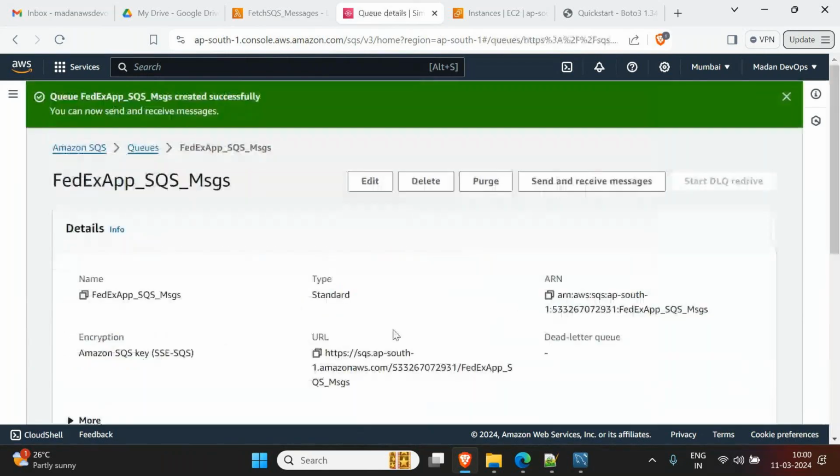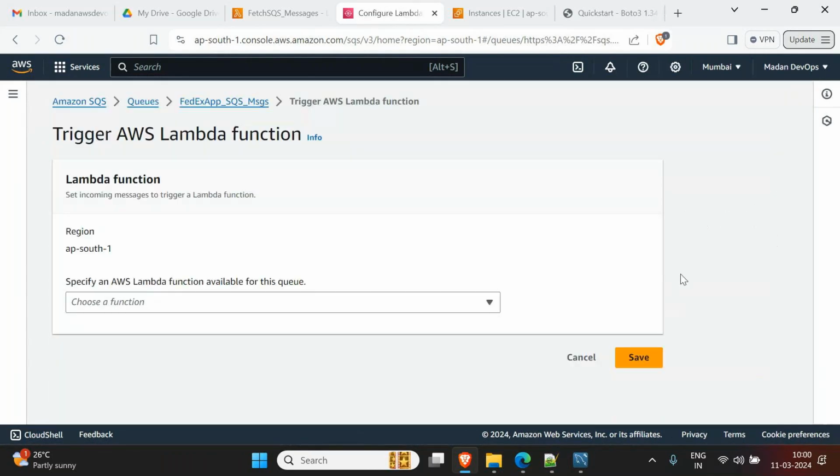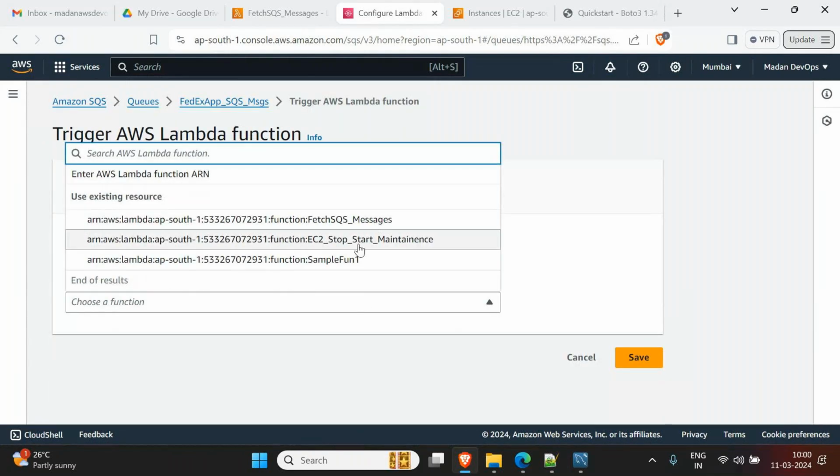After that, in this queue, you come down and select Lambda triggers. Click on configure Lambda trigger. Then you click on the drop down. You will see three functions. We have three functions in the Lambda service. Out of these, I want to select fetch SQS messages and click on save.